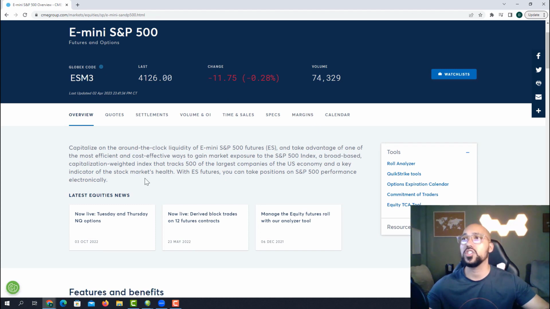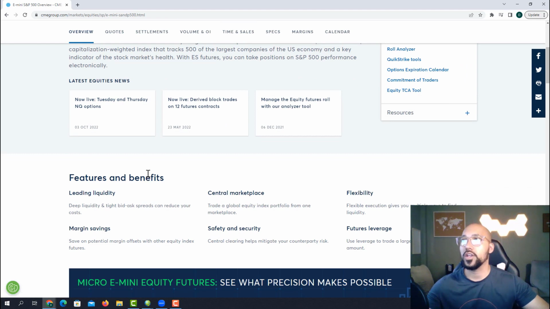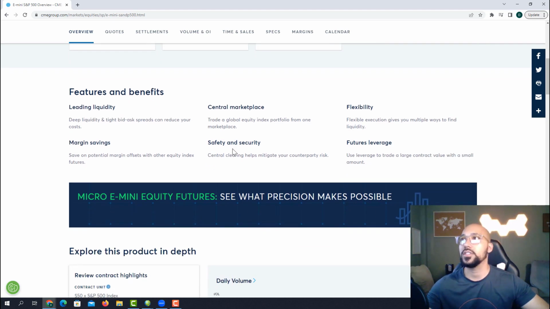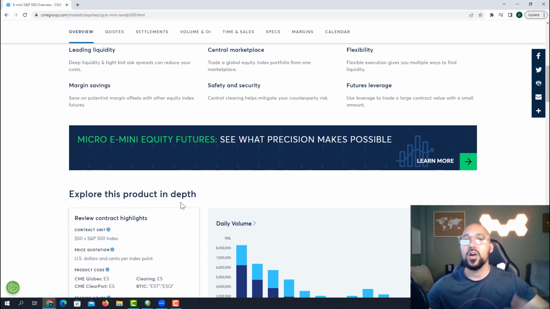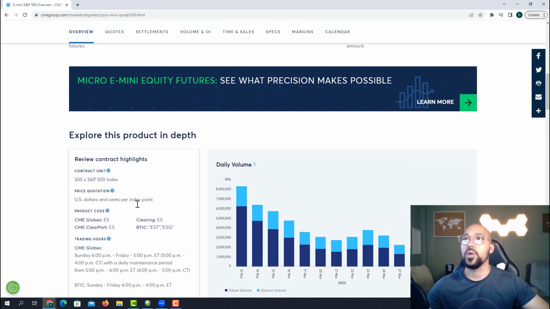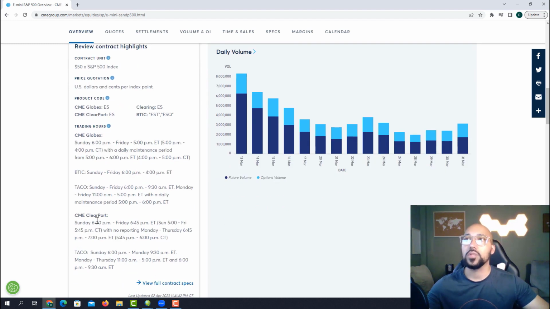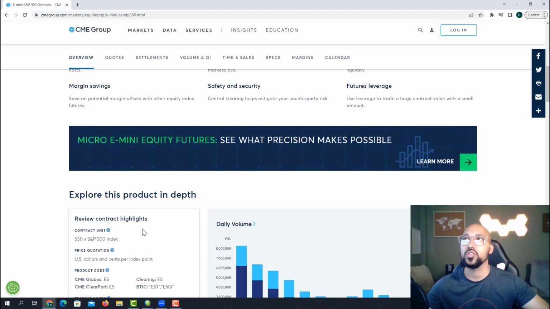It's very good information if you want some knowledge on it and what it is exactly, what futures contracts are. Again, you can see if we scroll down, futures and benefits, leading liquidity, central marketplace, flexibility, margins, savings, safety and security, futures leverage, how it all kind of works. If you want that information, you're going to find a lot of it here. When it opens, when it closes, right? Time frames on when you can be trading, what the contracts are, right? So a lot of information. Definitely go ahead and check that out if you guys want a little bit more information on what futures and futures contracts hold.